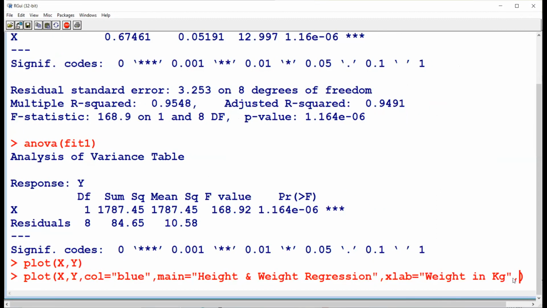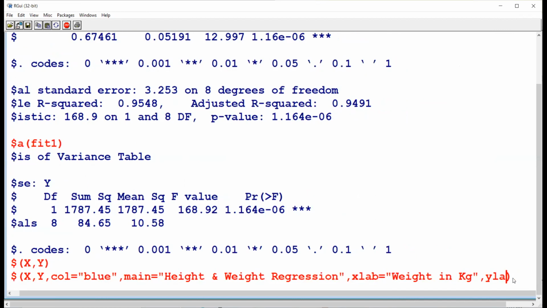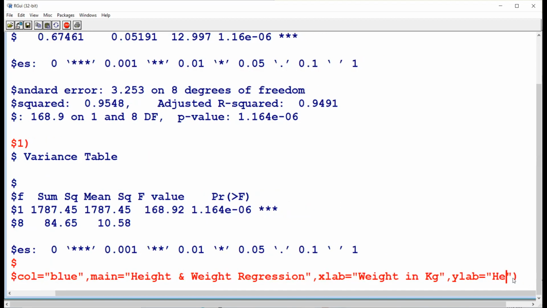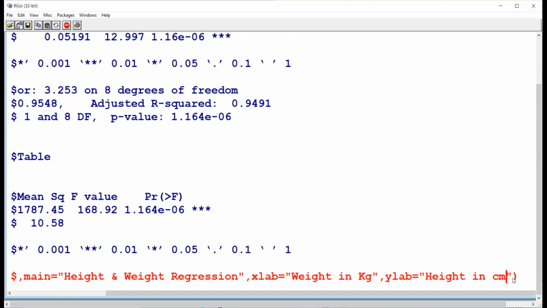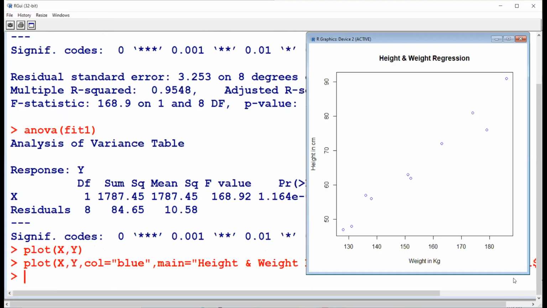And then we can give the label for our y-axis using the function ylab. So that is, we can give ylab is equal to the name of the y-axis. Let's say height in centimeters. So I'm just going to call this one.